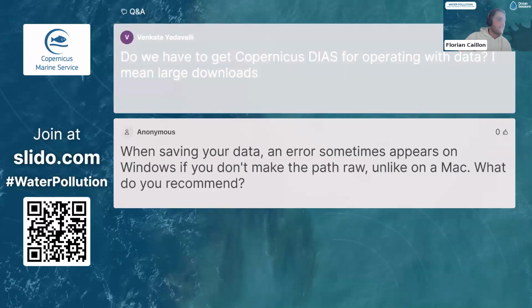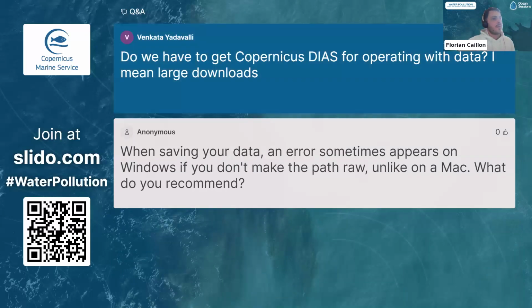The next question is, do we have to get Copernicus DS for operating with data, like large downloads? I don't know how to answer this question right now. So please contact the support, and one of the agents will take the time to look into it.